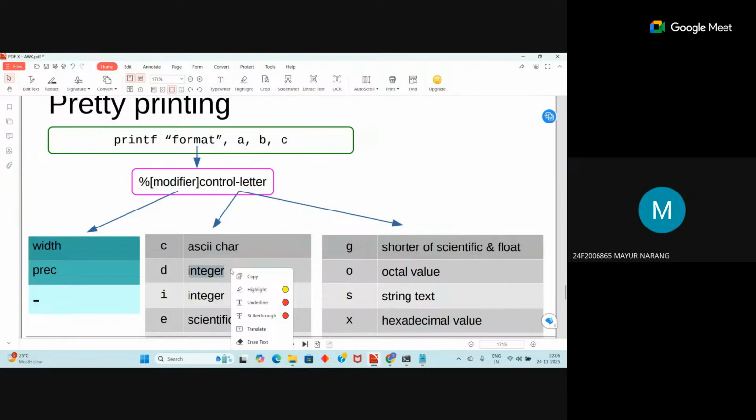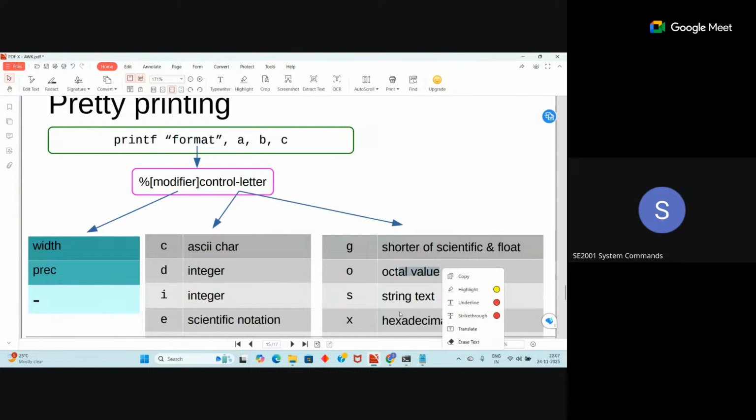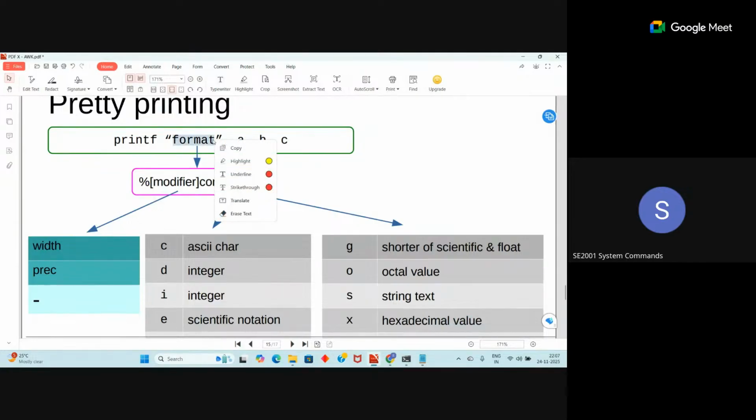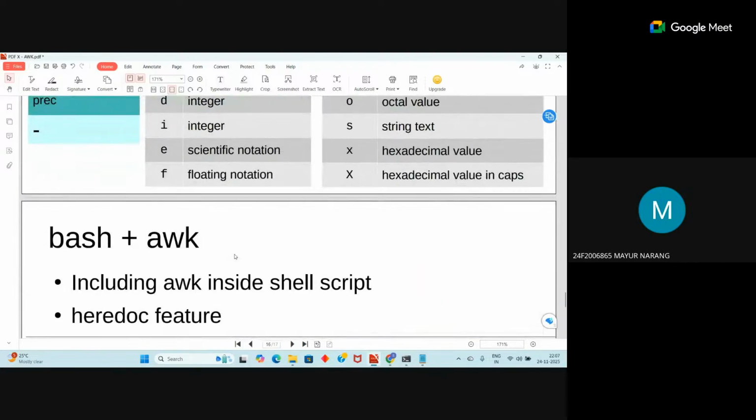In that case, we can use this formatting modifier. If you use o, it will display the value in the octal system. If you use x, it will display the value in the hexadecimal system. Like that, you can use this formatting to format your output in a required manner. That facility is also there in C. Okay, this break.